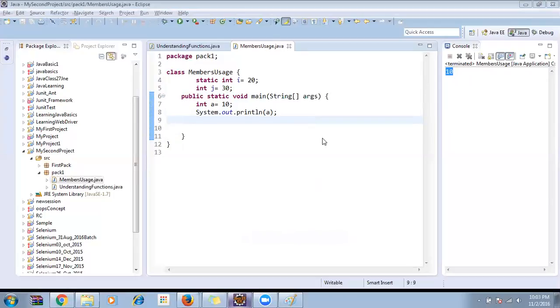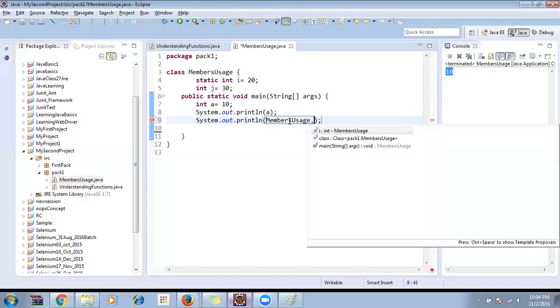Murli, can you tell me? Yes, we can refer by the class name. Super. So what is the class name here? MembersUsage, then dot. Yes, MembersUsage becomes the reference here. Correct, that is MembersUsage dot.